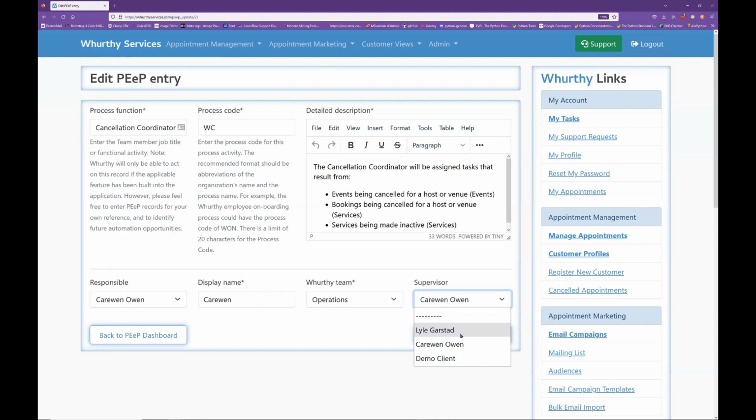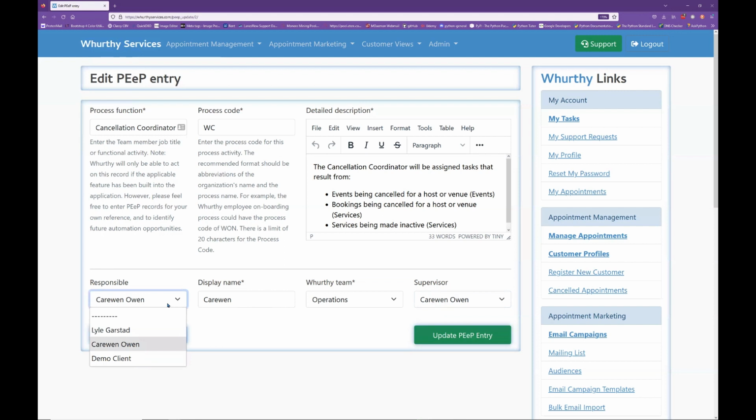So the general rule of thumb, if you've got team members who are going to be responsible, have them as business admins, and then that will take care of them being able to see what they need to see to be able to fully take care of these duties.